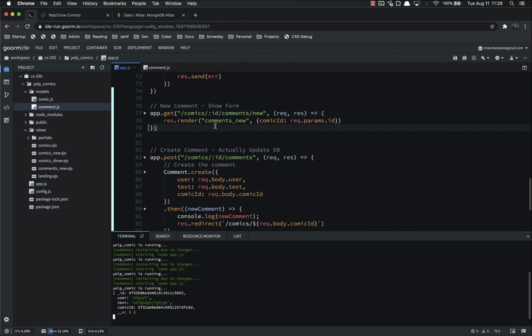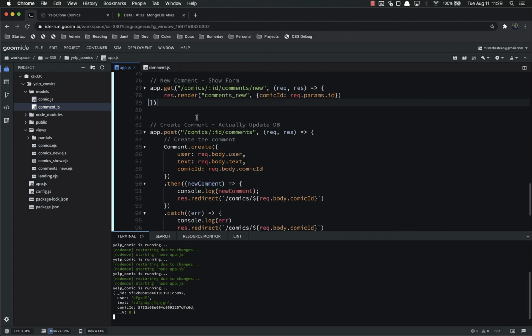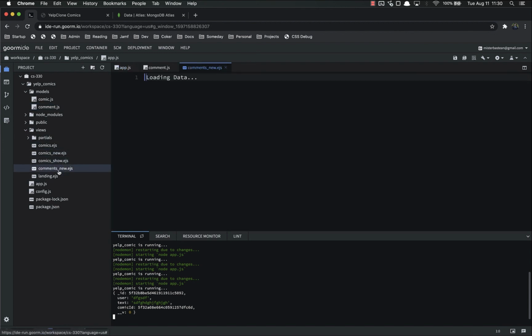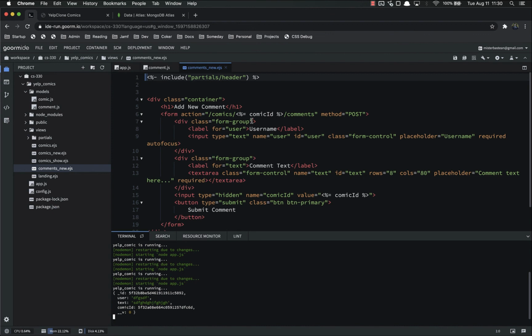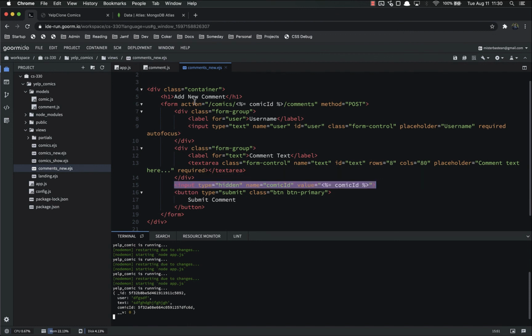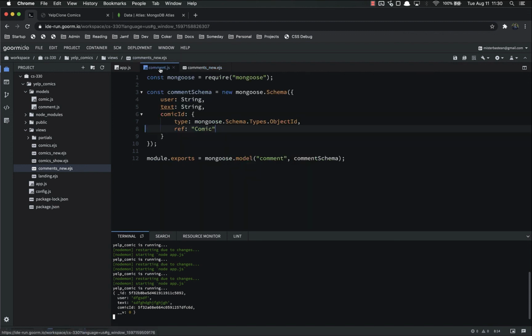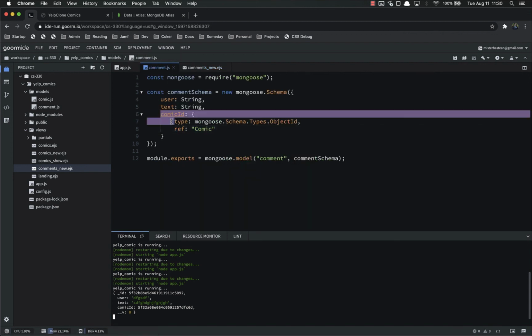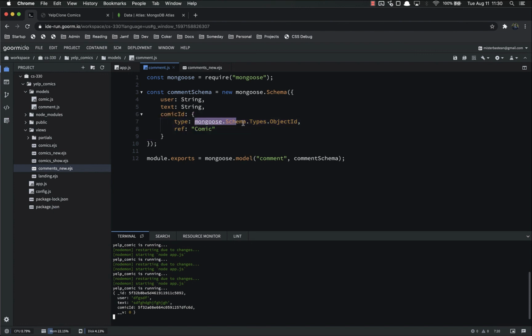We created two routes for our comments, the one to show the form and one to actually create it. Those are our new and our create routes as they are applied to comments. We created a basic view to show the comment form right there, comments_new. That way it allows users to submit actual comments. As part of that, we used a hidden input. That's not required. You could have just used the request.params.id, but I wanted to show you that because it's a very useful little trick that you can use in your HTML forms. And when we create these new comments, it creates a comic ID that is of the type object ID, even though we are submitting a string because of how we set up the model.